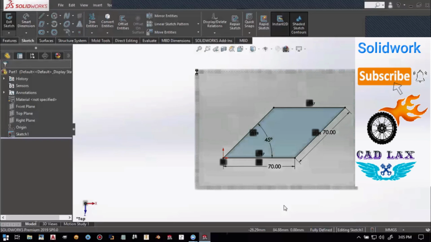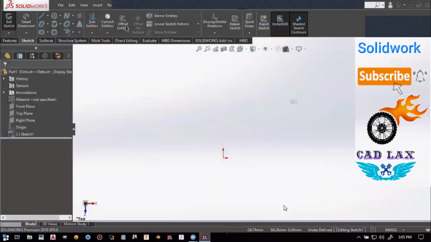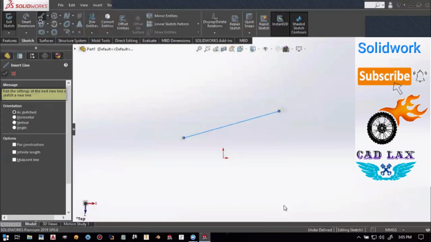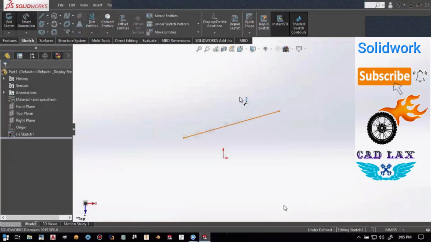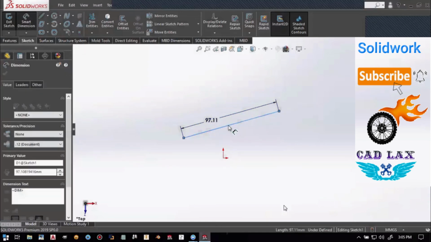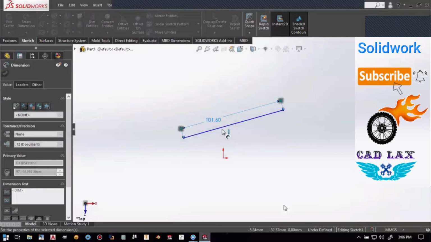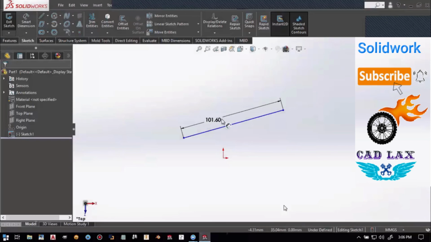Now I was talking about the inbuilt calculator of SolidWorks. If I take a line and I want to make this line 4 inches long, as you know we are in the MMGS unit system, and if I want to put a value in inches, you simply put 4 and type in, enter. So it will become 4 inches long. 4 inches long means 101.60 mm. It will be automatically converted, so no issue.